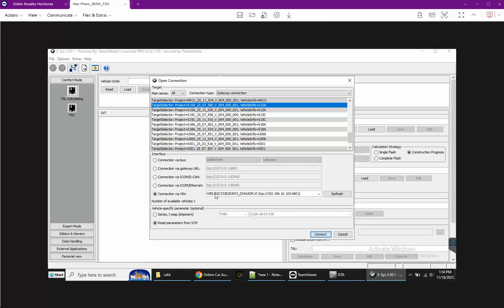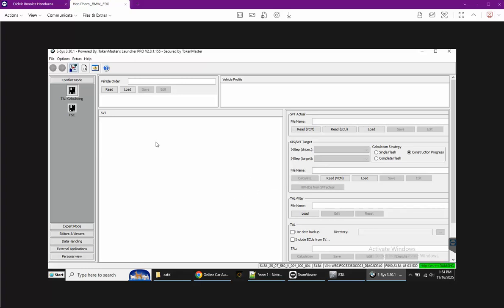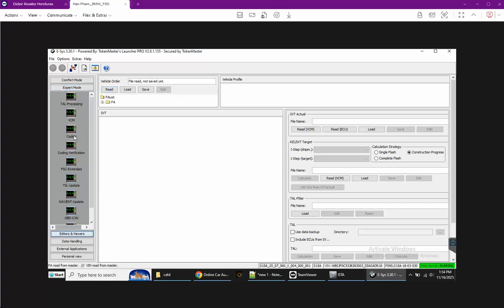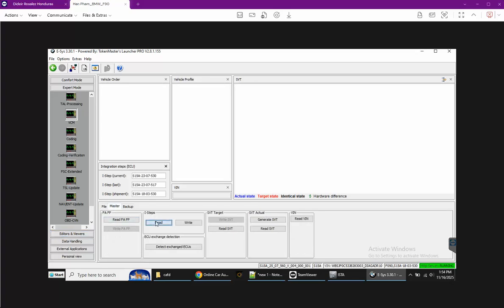When I connect with the Ethernet cable and the gateway is seen, ESIS will pick it up and it will show the VIN number of the car. And then there it goes, it reads out. Alright, so we can have that. Usually I go expert mode and I start calculating from here. No, not calculating, but just read out I-step from here. And then we read out FA and FB all together one time.